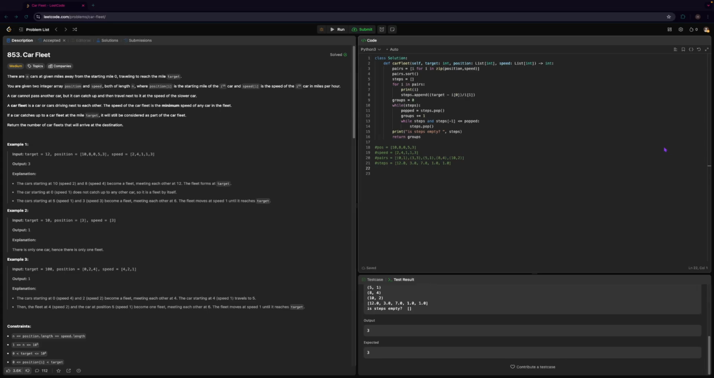So there are n cars at given miles away from the starting mile 0, traveling to reach the mile target. You're given two integer arrays, position and speed, both of length n, where position[i] is the starting mile of the ith car, and speed[i] is the speed of the ith car in miles per hour. A car cannot pass another car, but it can catch up and then travel next to it at the speed of the slower car.